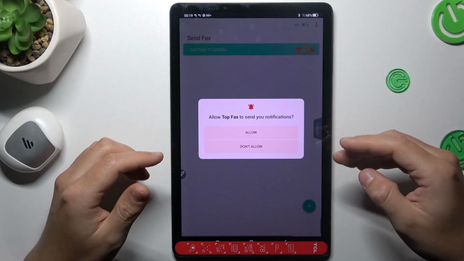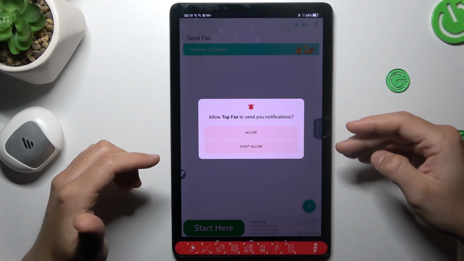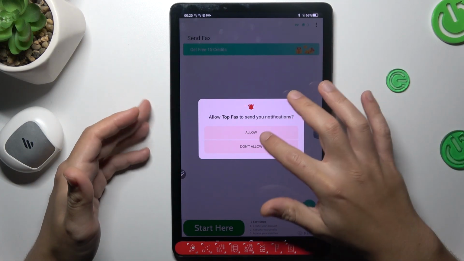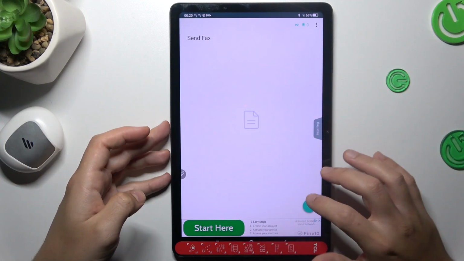Now decide whether you want to get notifications, and remember that you have your free credits banner if you want to send your message for free. Sometimes you have to restart the application to show this banner again. As you can see, the banner disappeared.